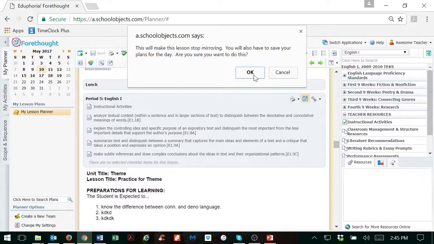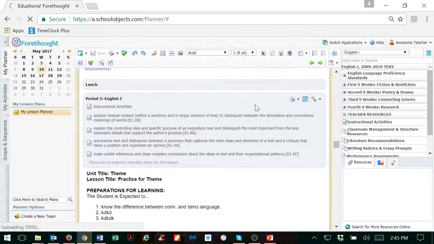If I click this, it asks me if I want to be sure and do this, and I say yes. And so now as I edit this lesson, it's not going to reflect back up to the first course, the English 1 first period, and what I type in English 1 won't be reflected down here.